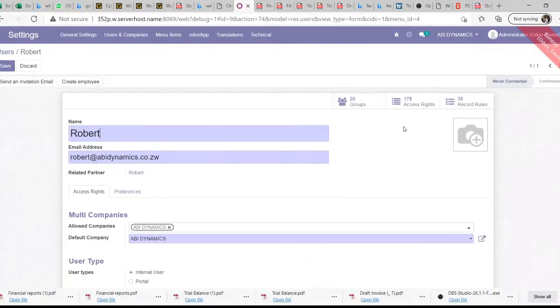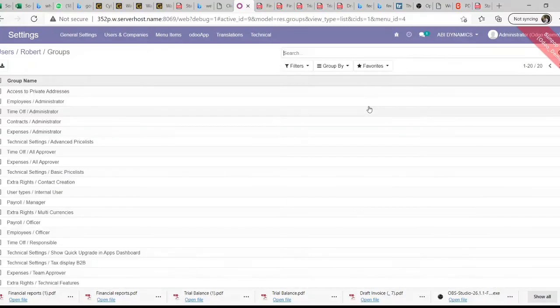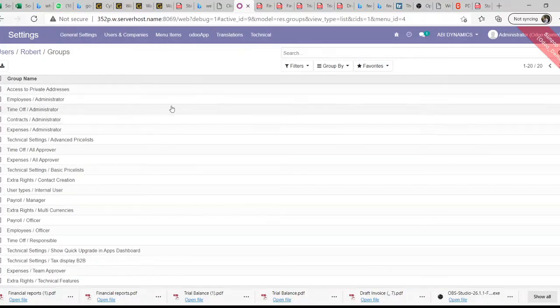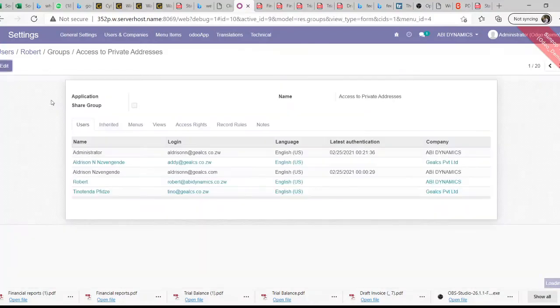So here what you do, it works like this. You can either create a group of people. For example, you can go here and create a group of clerks, and when you create a group of clerks, you can add certain rights to that group.